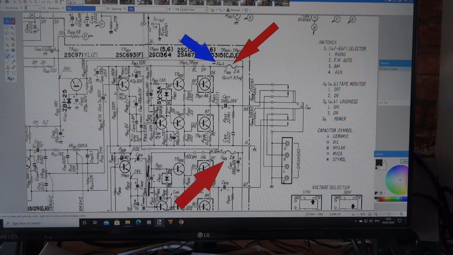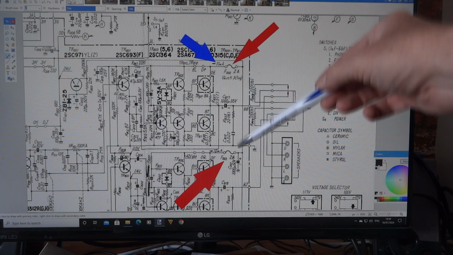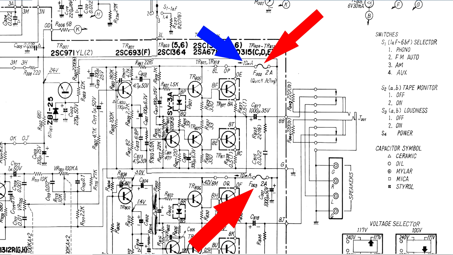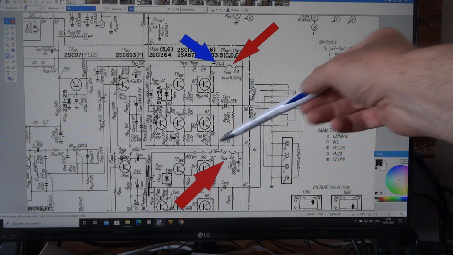So first of all, we're going to have to undo this unit. This is the two fuses we need to take out and check that we're getting 10 milliamps. So 10 milliamps being drawn through these fuses, 10 milliamps on each channel.